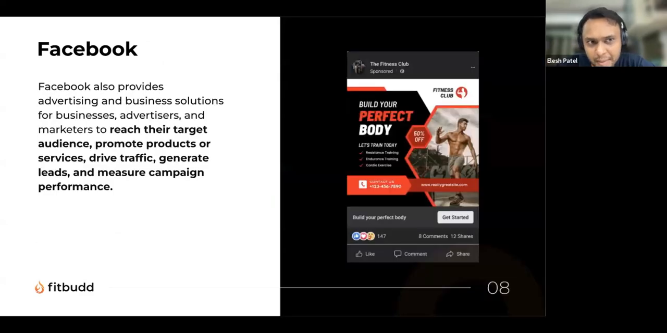An example of a Facebook ad, I'm sure you have seen a lot of Facebook ads if you are on Facebook. So how Facebook started advertising: Facebook was the first platform in the Meta family where they had Facebook ads, and they provided business solutions for advertisers and marketers, whoever wants to reach the right or target audience and promote any product they want. Obviously, there are restrictions on certain products, but you can drive traffic to your web page also. If somebody clicks on this ad, they go to the web page. There are a lot of types of ads also, which we'll be covering.